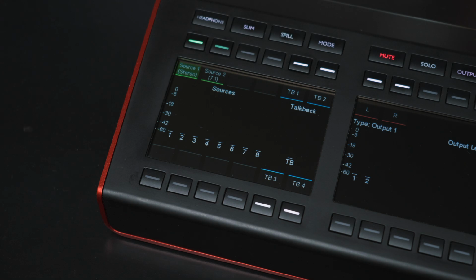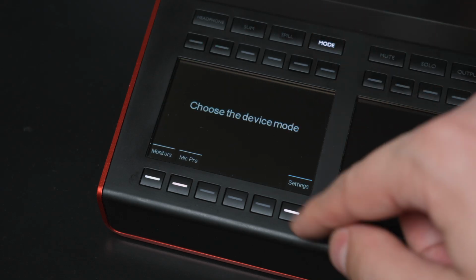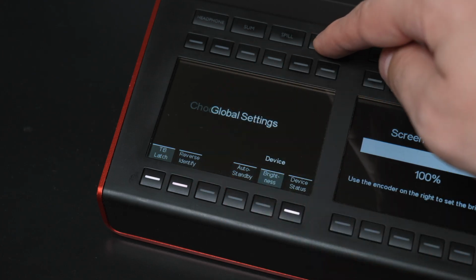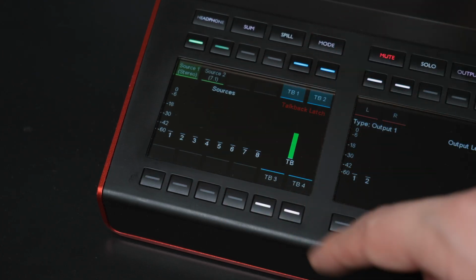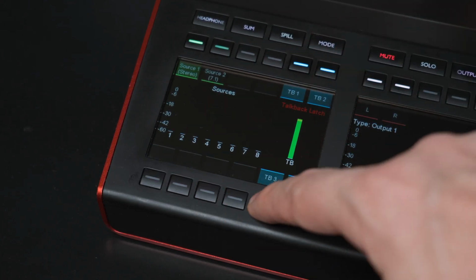The buttons for Talkback will be set to momentary, but can be switched to latch, making it easier to engage multiple Talkback channels at the same time. For this, press Mode, Settings, then Talkback Latch. The left screen will now state Talkback is in latch mode.